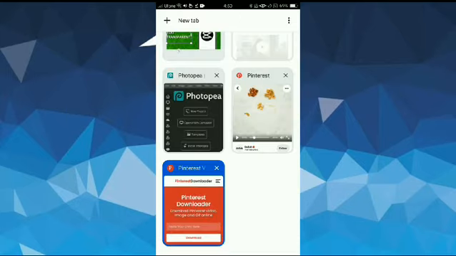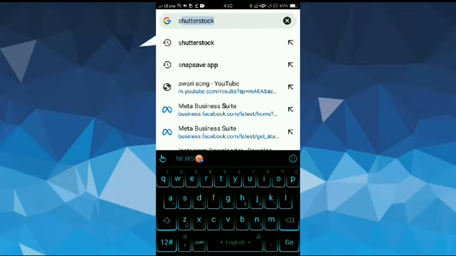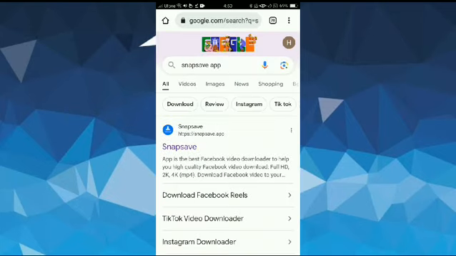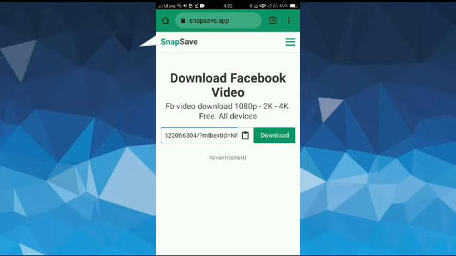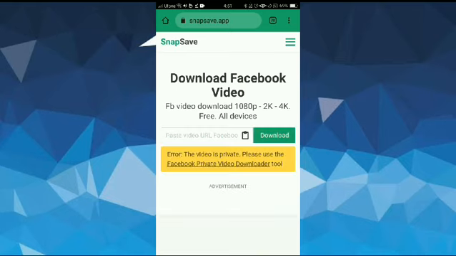After that, go to your Chrome browser. Now here search for the snapsave.app. After that, click on the very first link. Once it is open, now here you need to paste the link that you have copied. After that, tap on download. Now here, as you can see, this video is private.